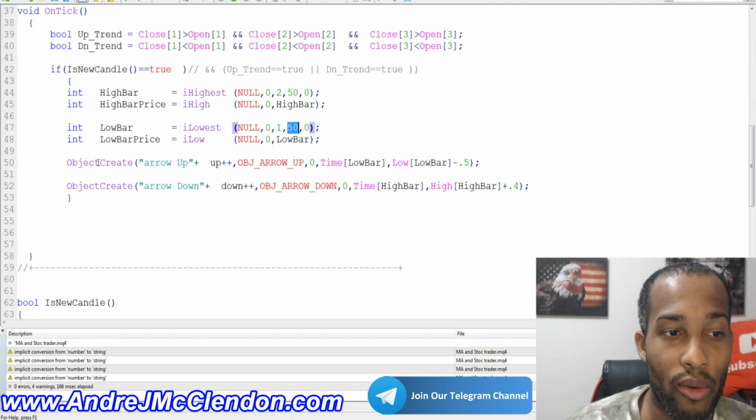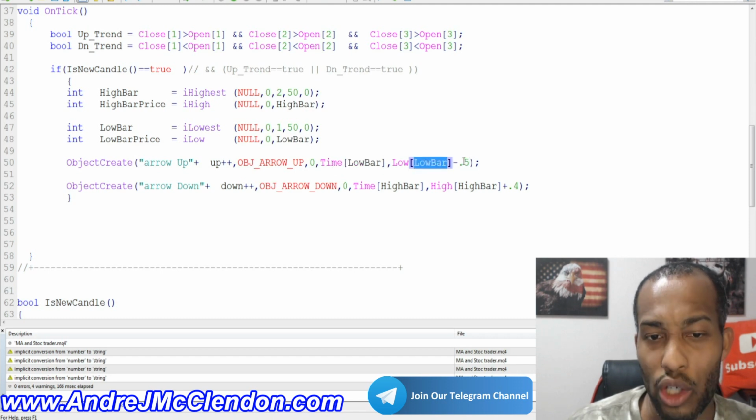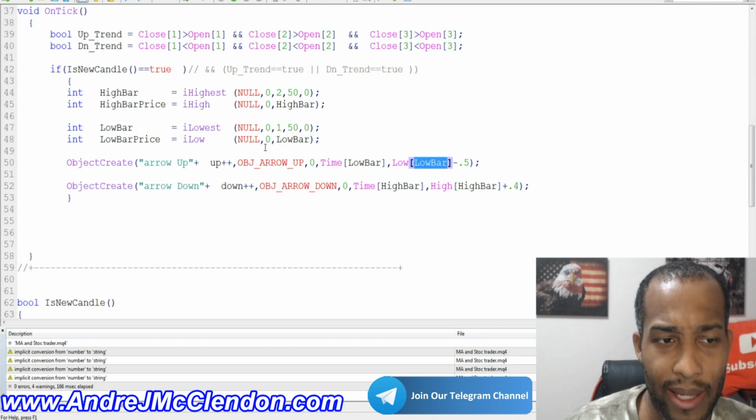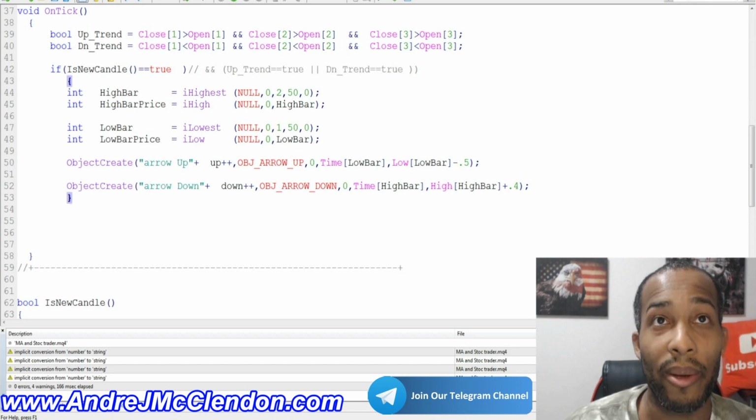Now we're going to do ObjectCreate and the arrow. We're going to call it this arrow up. Very similar to my stochastics video, okay? And every time it runs, it's going to do up plus plus. We're going to use object arrow up. And then for the low bar, it's going to be within this time, and the low bar within this right here, okay? And I'll show you what that means once we get to the video. So very similar. It's going to be just an arrow down and high bar, okay? Plus minus 50 pips, plus 50 pips, because we're going to be using pound yen, okay?